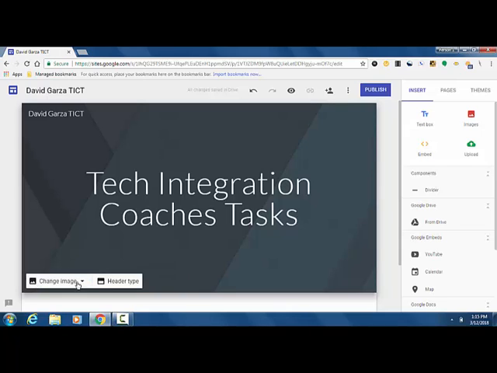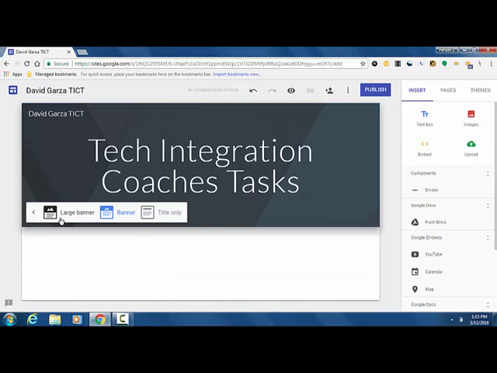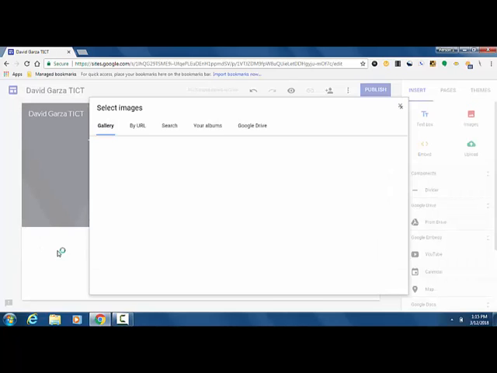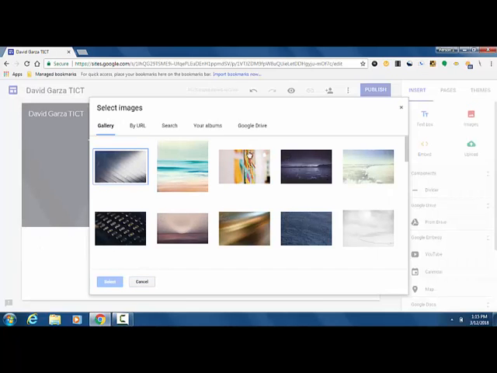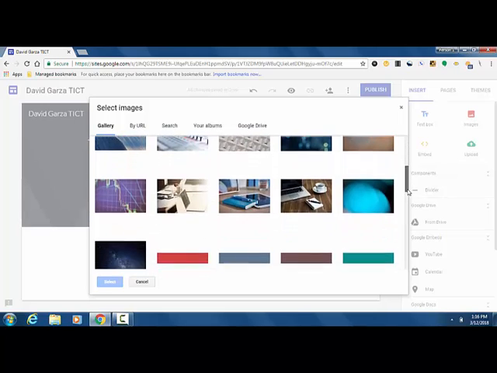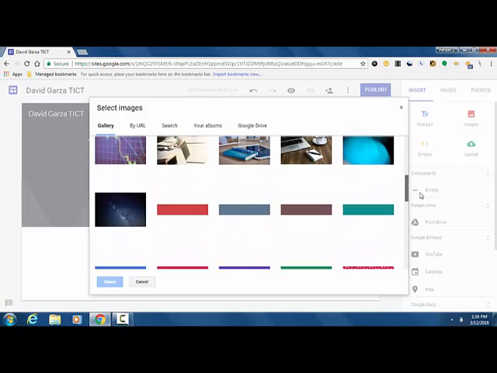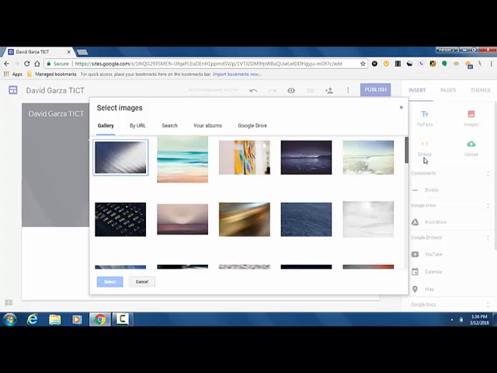I can come over here, change the image. I can simply select an image if I want. Actually, let me change my header type, make it a little bit easier for you guys to see. So I can change the image, say if I don't like that. I can come select an image. And in the gallery, they have some pre-made ones that you can choose from. I would suggest sticking with these because these are the ones that are going to fit a little bit better without any kind of additional editing.